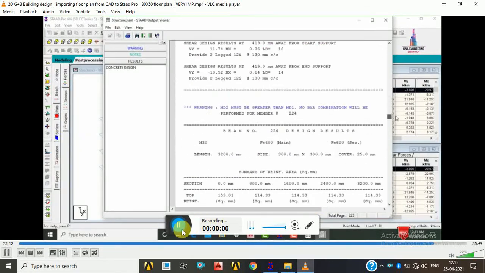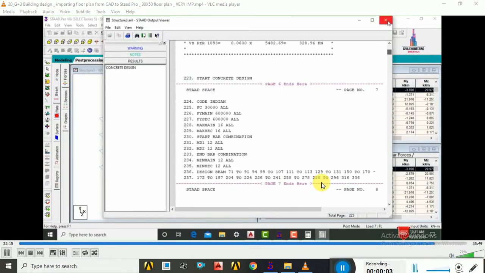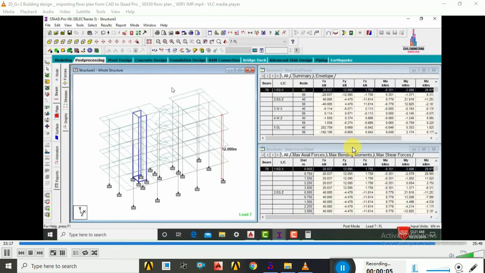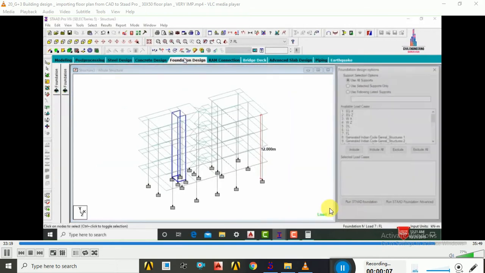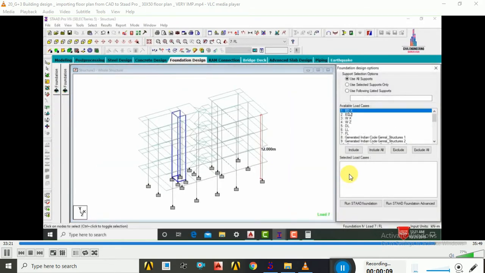Design results as per IS 456-2000 code. So after designing the beam as well as column, we need to design the foundation. So for that, click on foundation design. Here we need to include the load cases. Just I'm selecting earthquake.